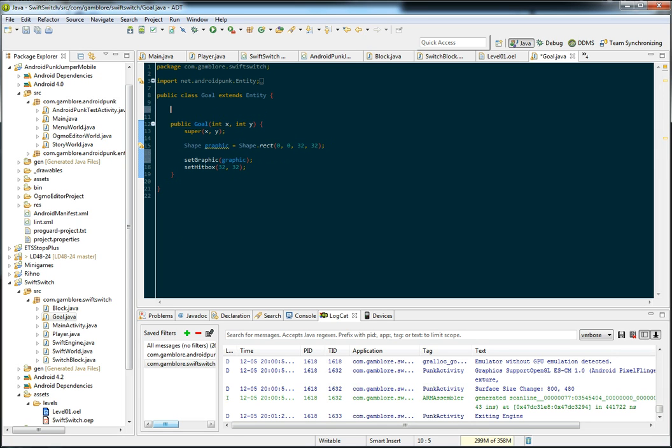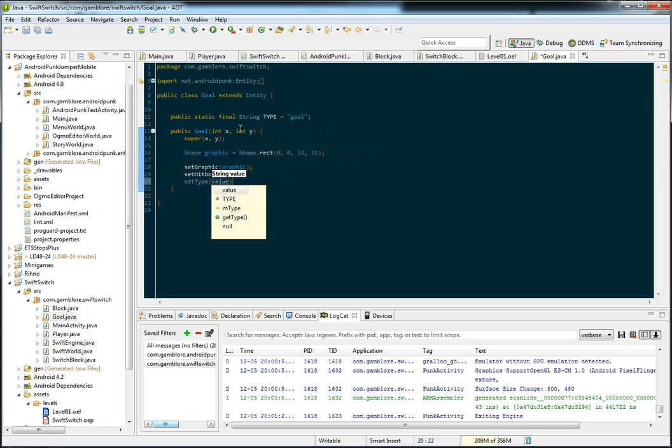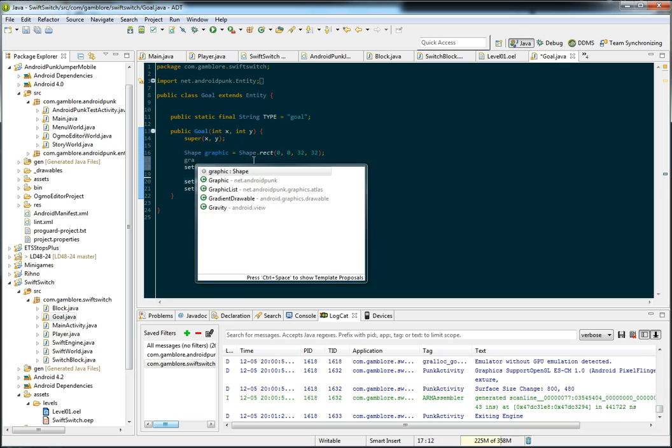And we want to set our type. Goal. So there we have it, we'll know if it hits anything of the type goal. It'll look like a rectangle. We need to set the graphic color.